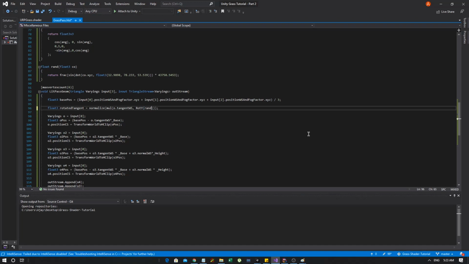So now we have a random angle, so we can say rand, and pass in the coordinates of the grass vertex, so position world space, and fog factor, .xyz of course, and then we can multiply this by 90 to give it some scale, and now we have our rotated tangent. Now all we need to do is remove o.tangentWorldSpace and replace it with rotatedTangent. So let's just do that everywhere.